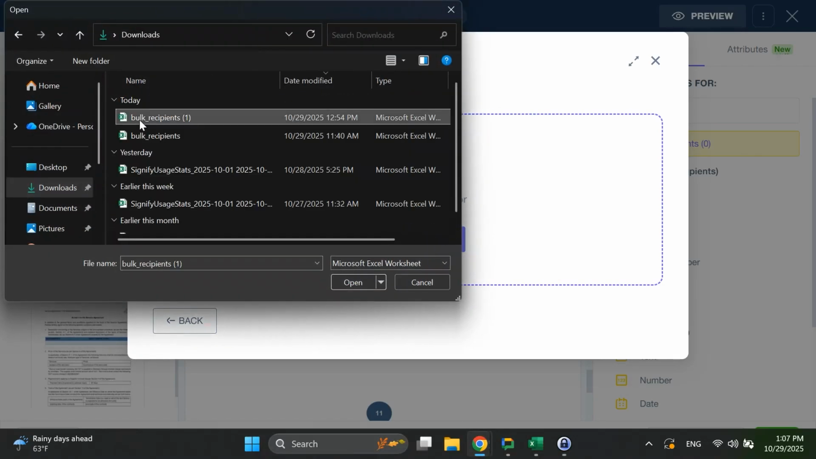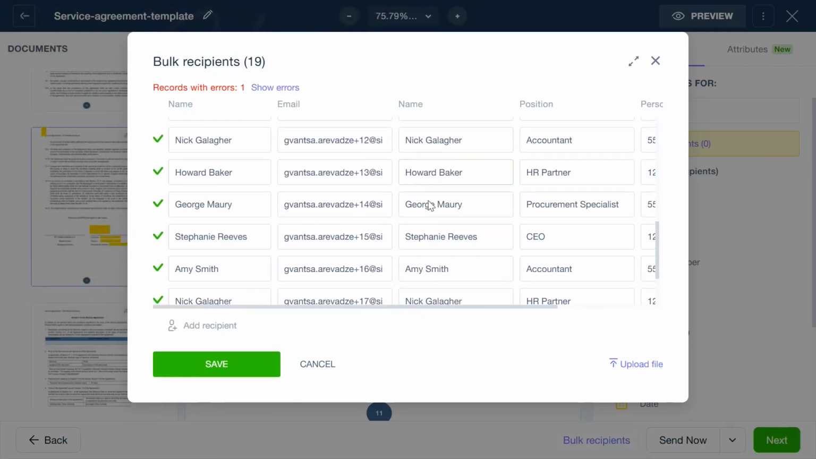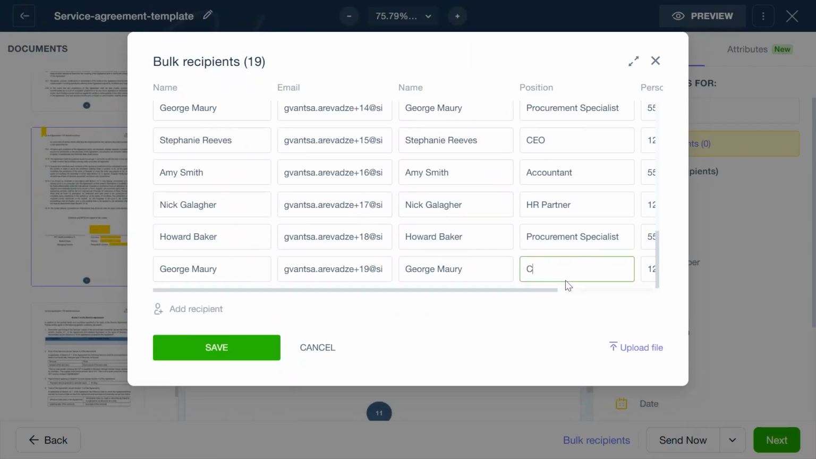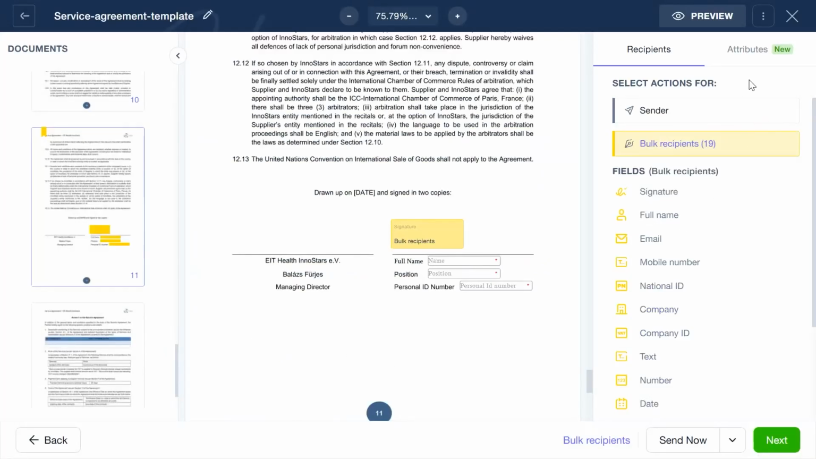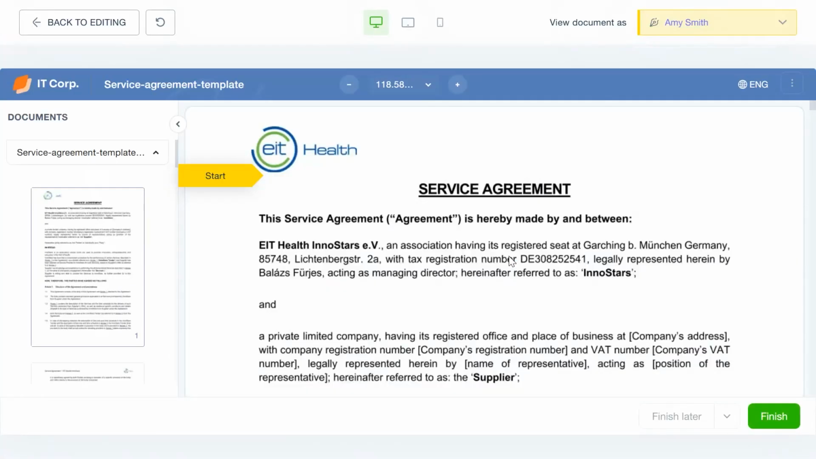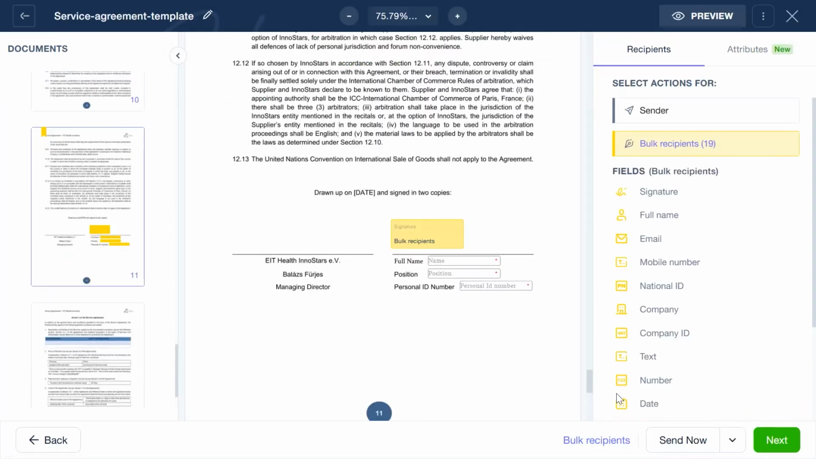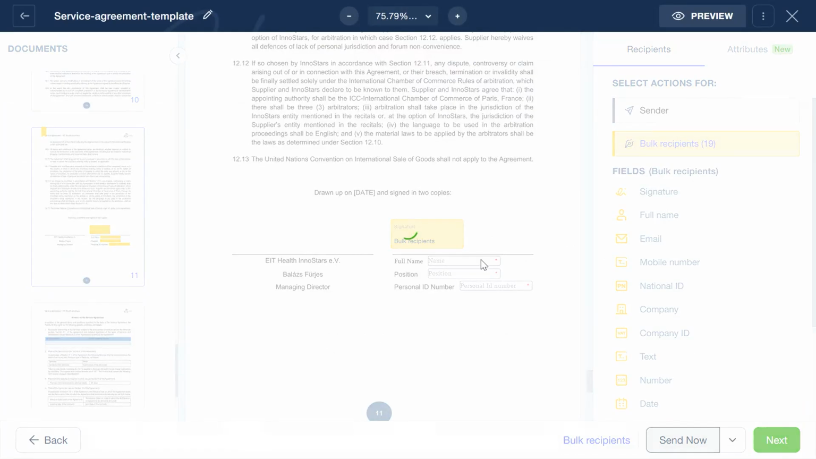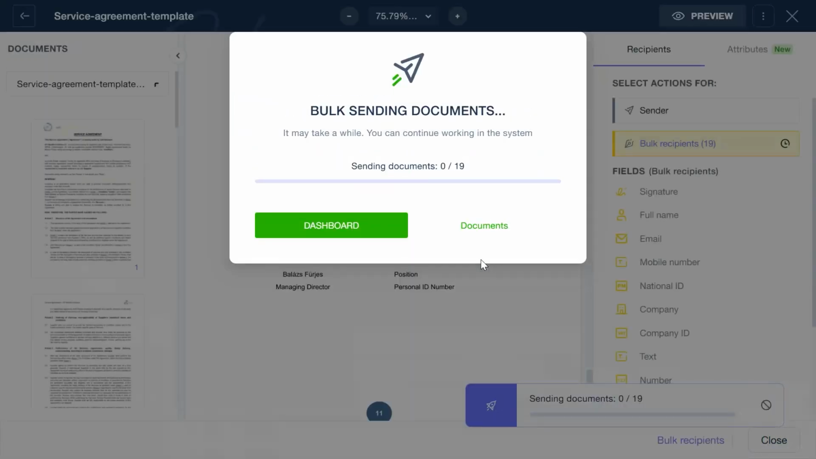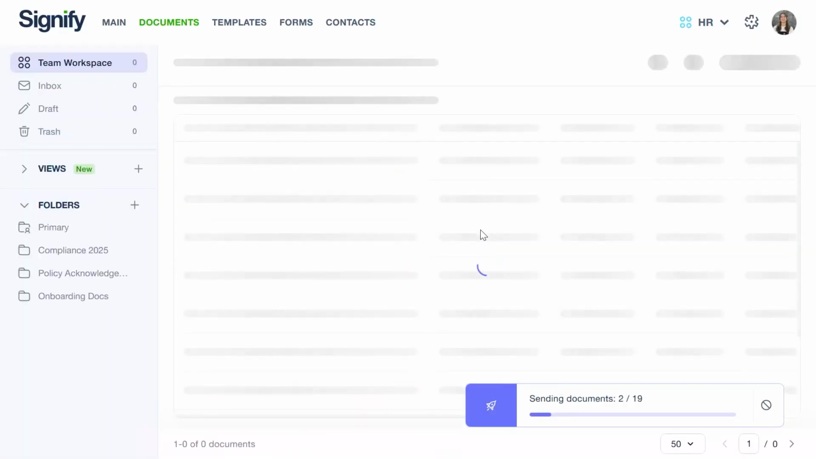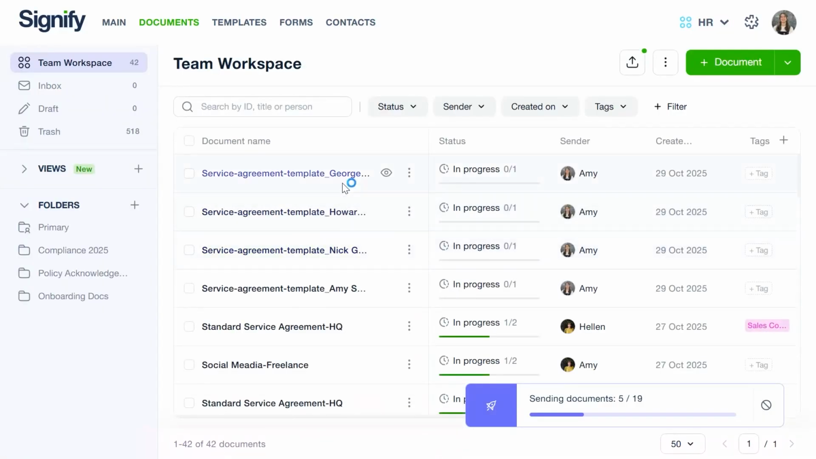If any required field is missing information, it will be highlighted in red, and you can correct it right away. Click Save. Before sending, you can preview the document. Then click Send. You can close this window and continue working. The system will handle the rest. On the Documents page, you'll find each sent document listed separately, with the recipient's name included in the title for easy identification.